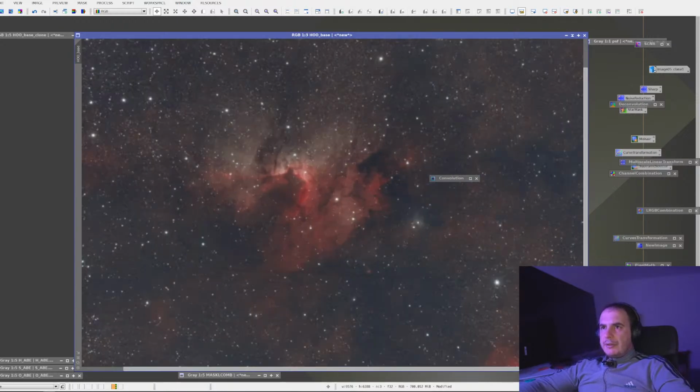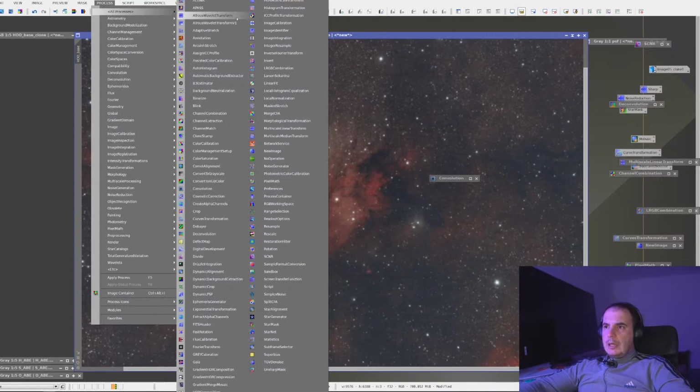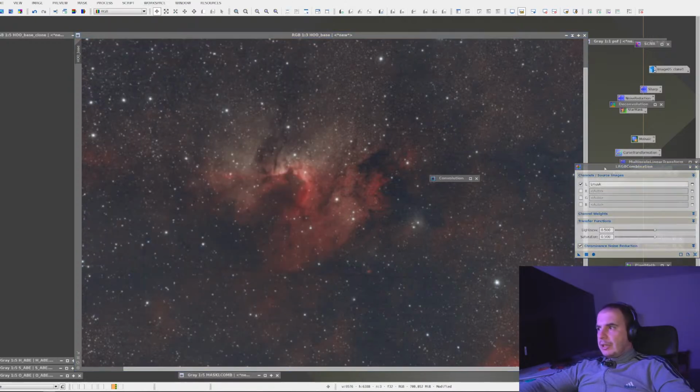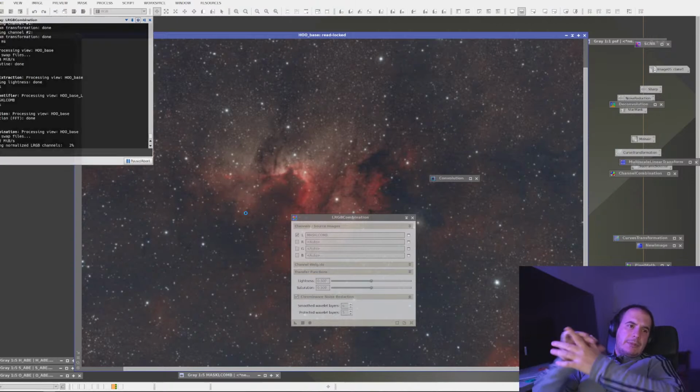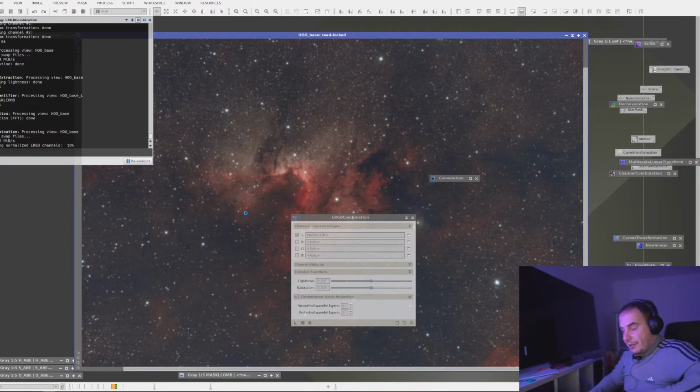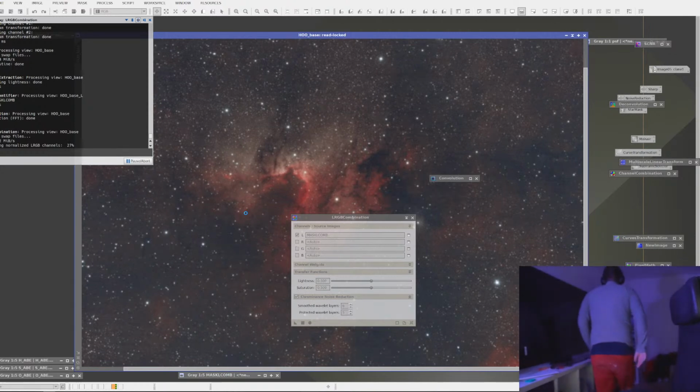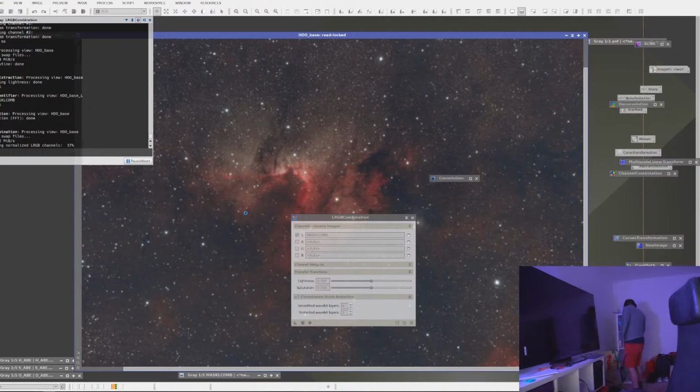What I will do is the following. I will now load the L-RGB combination, and I will select the Mascal comb, and I will also go for the chrominance noise reduction, and let's see what happens, if the noise is better or worse than before.